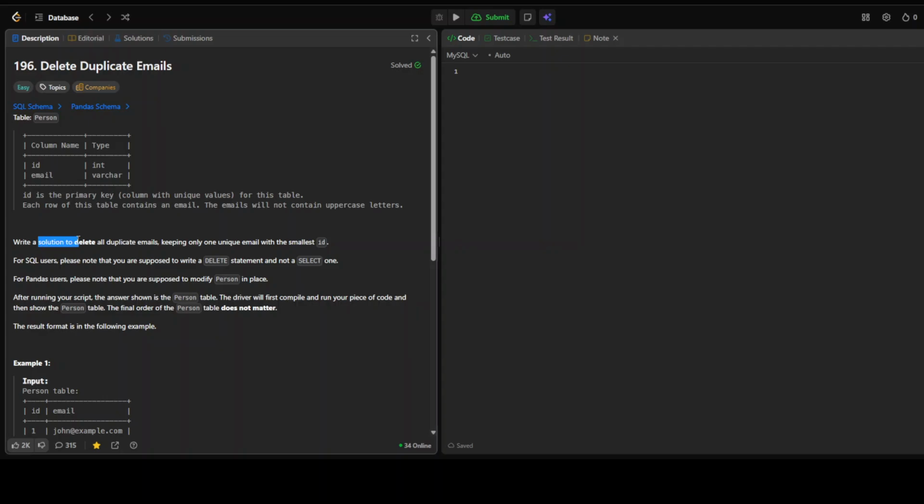Now I have to write a solution to delete all duplicate emails, keeping only one unique email with the smallest ID. For SQL users, please note that you are supposed to write a delete statement and not a select one. For Pandas users, we'll not be covering this because we'll not be covering Pandas in this tutorial. For Pandas, we'll be creating a separate video series, but for now, we'll not be covering Pandas.